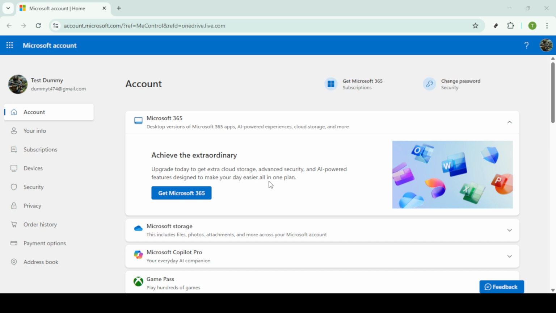First, you'll need to log into your Microsoft account. Head over to your preferred browser and enter your login credentials on the Microsoft login page. Once you're successfully logged in, you'll be taken to your account dashboard.